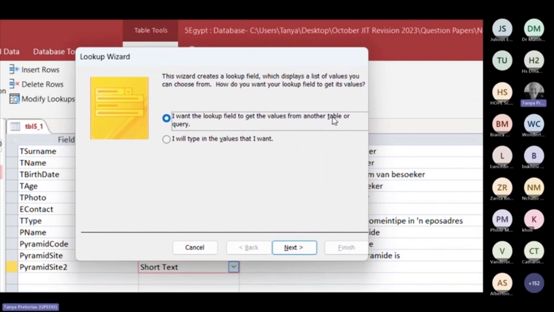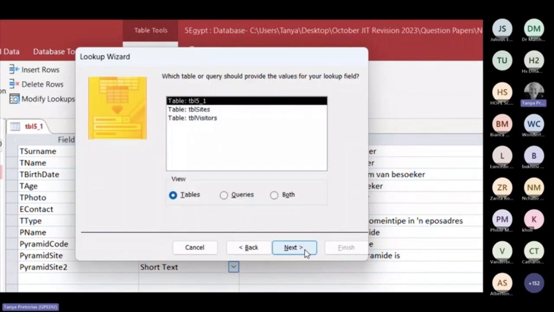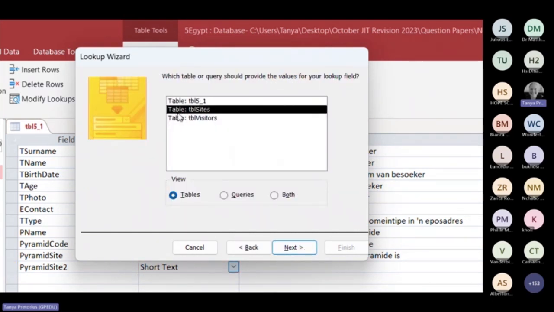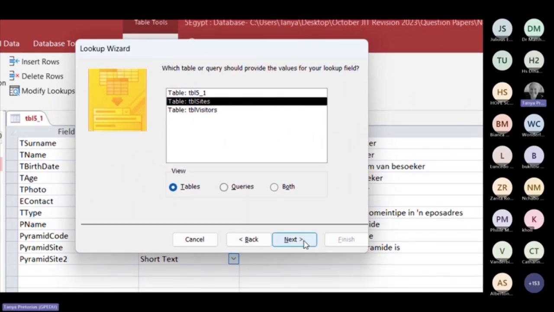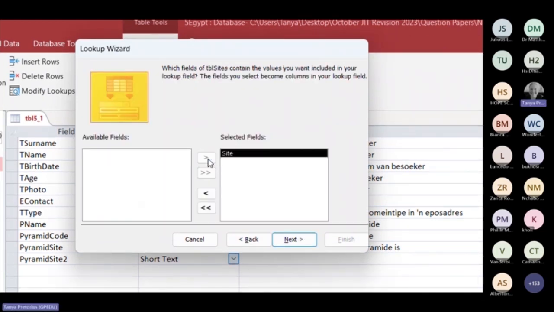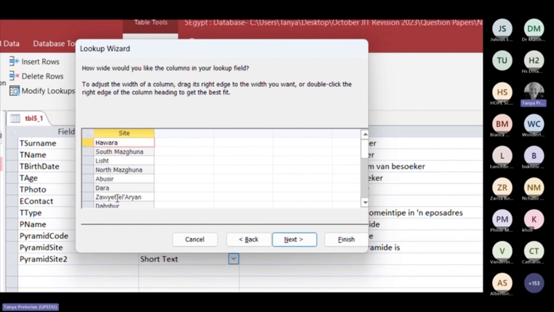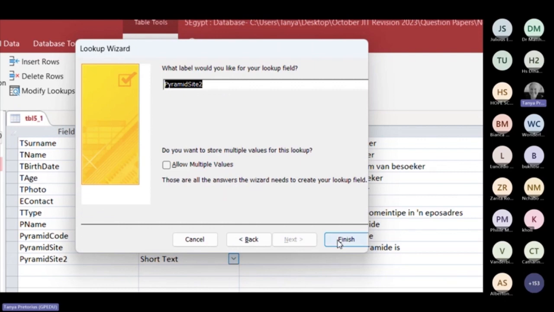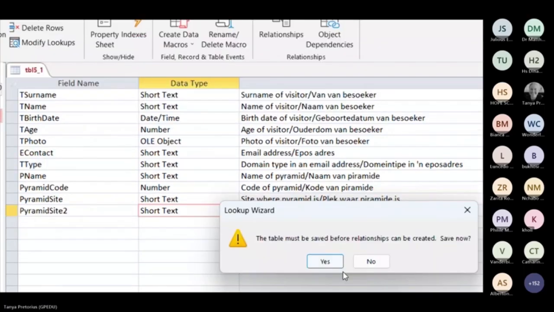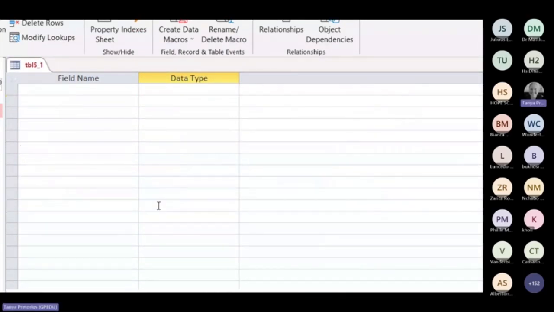Okay, so since they said we need to use an existing table, I'm going to stay with this option. Go to next. They specified that the table should be TBL sites. Go to next. The field site should be used. Then I move the field over. They didn't mention anything about sorting or the order of this box, list box or combo box. Then I see my options are displayed, and I can just finish it off to apply it to that field name, and I save my options.